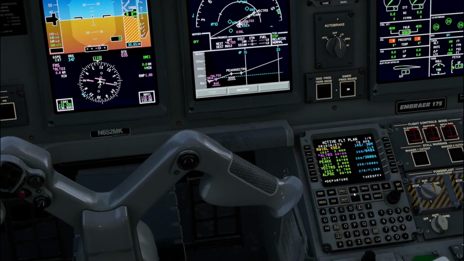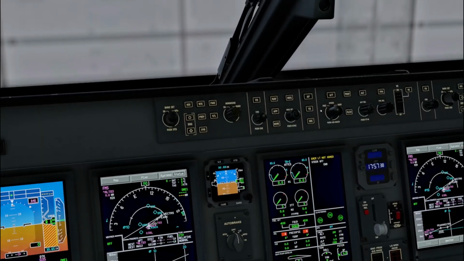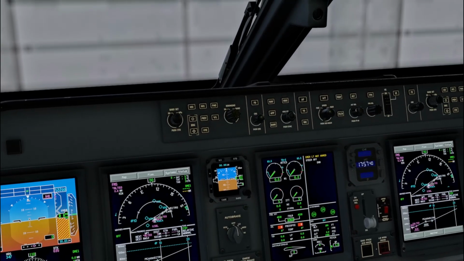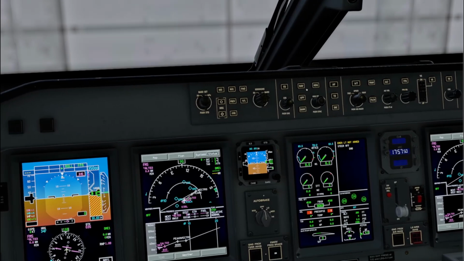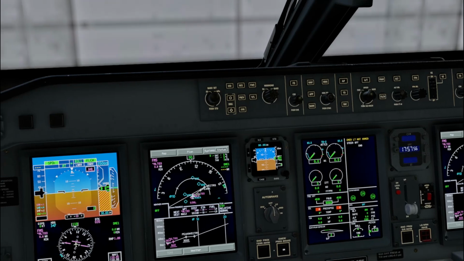Alright, we can go to our MCP here. We're gonna set 35,000 feet. Perfect. Get our flight director on. We can arm nav. Flight level change. Perfect.